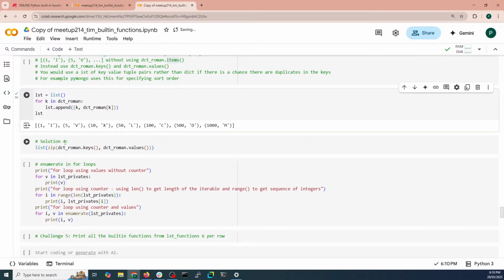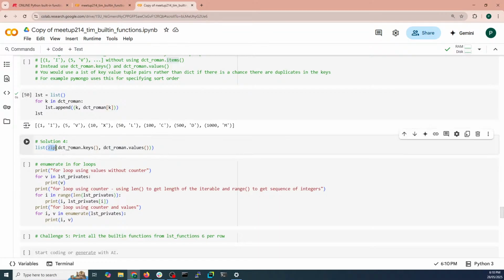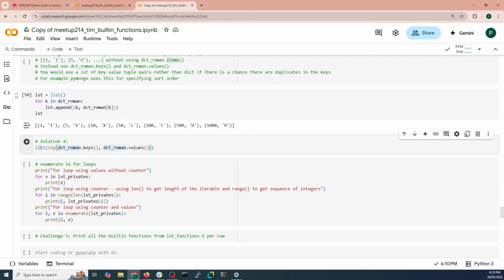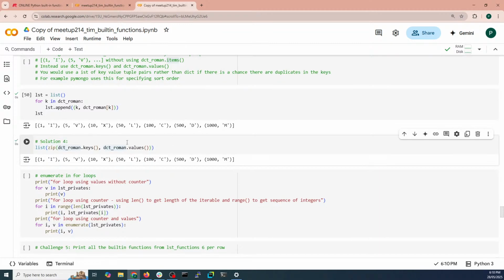So solution 4, and this is using the zip function, and we get an iterable of all the keys, an iterable of all the values, and we zip them, interleave them together to create a zip, and then we get a list out of that. So there's another way of doing it.